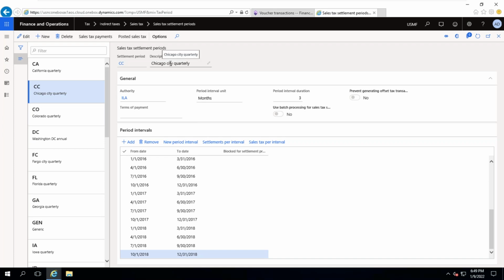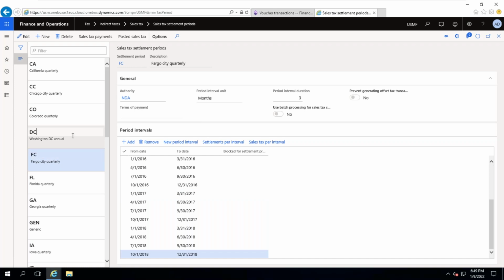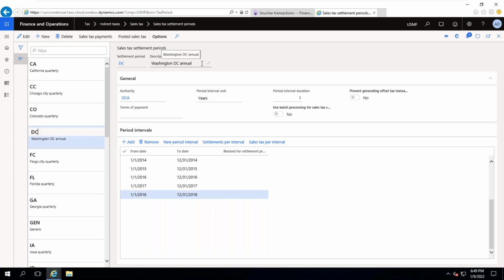Chicago quarterly and Colorado quarterly. If it is monthly, it is monthly. If it is quarterly, it is quarterly. If it is yearly, it is yearly. So here Washington DC, it is yearly, mapped annual. So from date and to date.